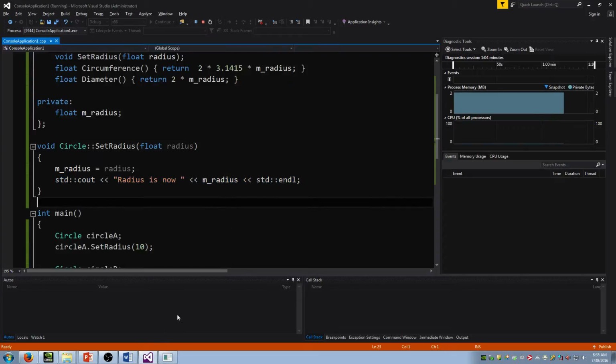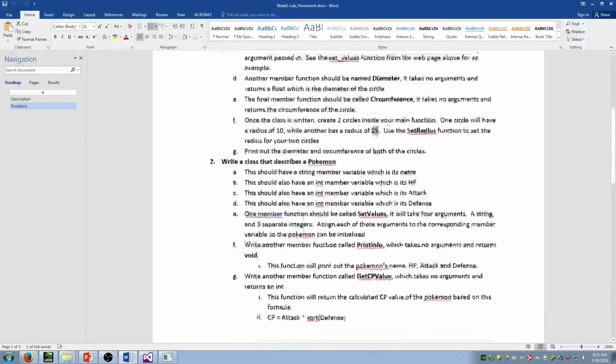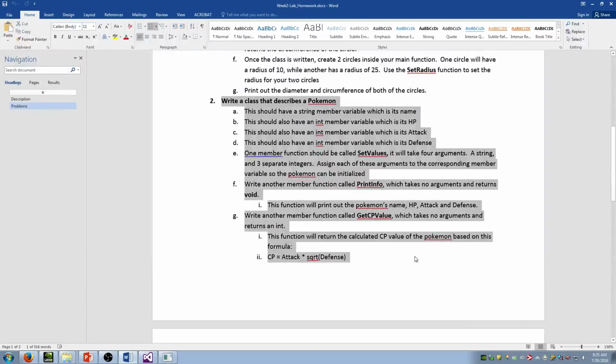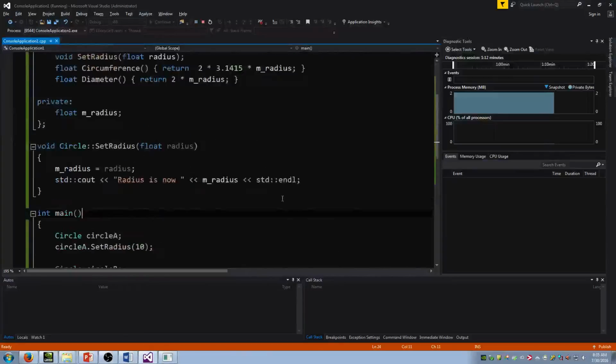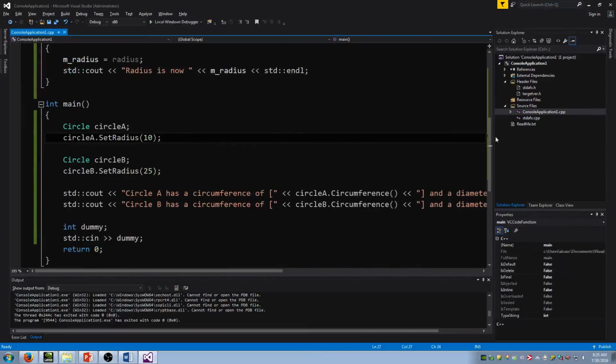Okay, so that was number 1. Let's just do number 2, which is Pokemon now. And I'm going to do this in a separate CPP file. So I have all this stuff declared for a circle, and it's kind of more of the same. A circle is a very simple thing, but a Pokemon is just more member variables and more functions. So the easiest thing for me to do is I'm going to do a save as.